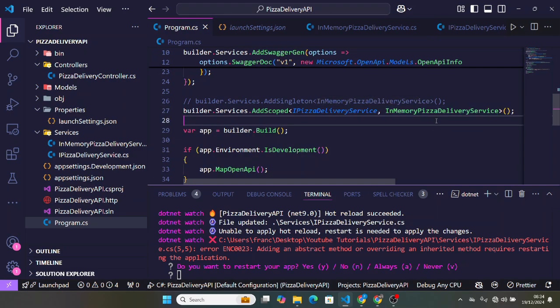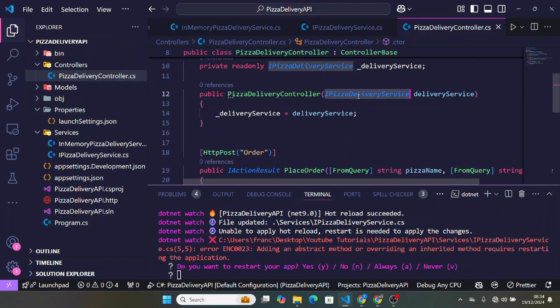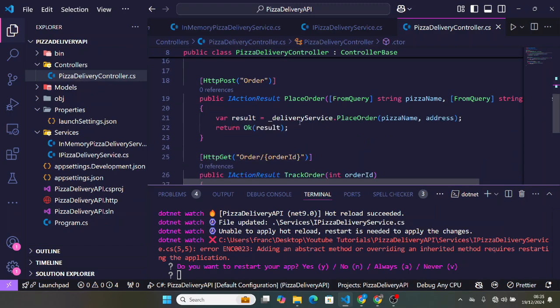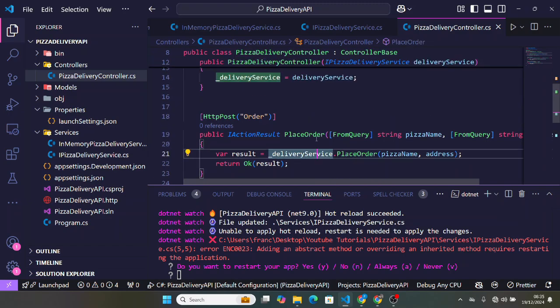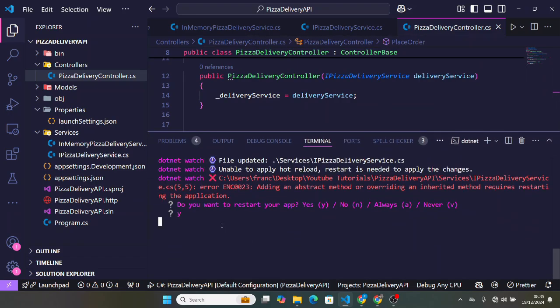So this is just the same way as we had our first code at first, when we were fully relying on InMemoryPizzaDeliveryService. The only difference right now is that our program is loosely coupled. The controller doesn't know about the implementation. All it knows is it needs a dependency to be injected for this particular service in order to work with these requirements. So if we now run our code, I'll just restart my code again, and let's see what happens.